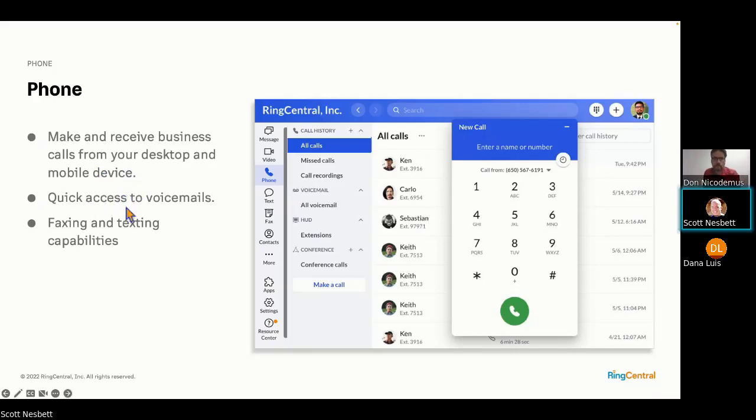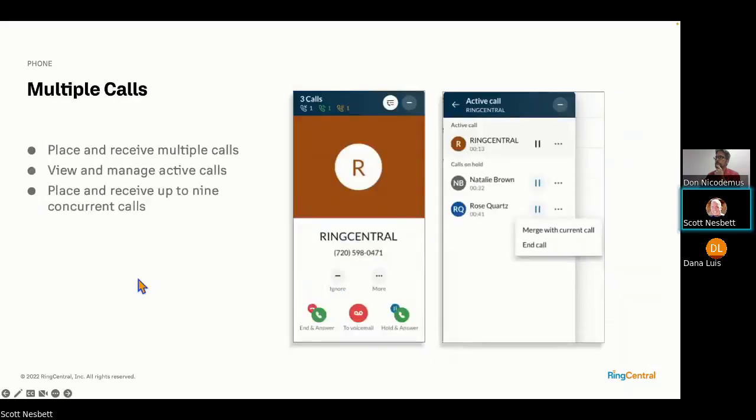And it's also quick access to your voicemail so that you can actually read your voicemail instead of having to listen to your voicemail. And I'll give a demo of that as well. And of course, we have faxing and texting capabilities because your phone number is a smart number. It has the ability to SMS text a parent or fax a parent or say a health clinic or something like that. So you have the ability to fax and text.